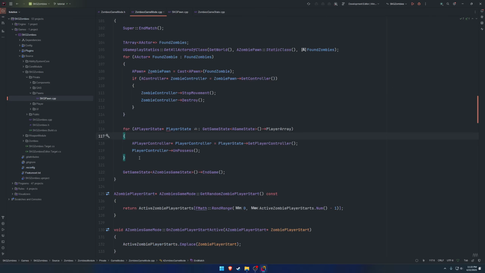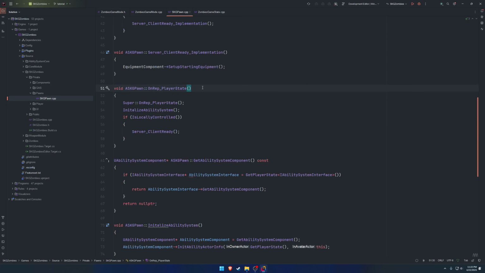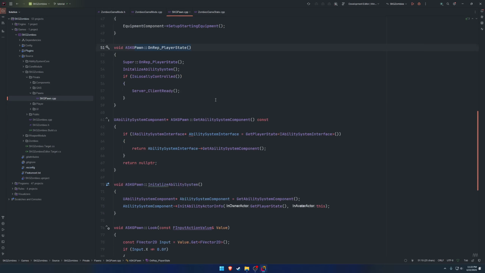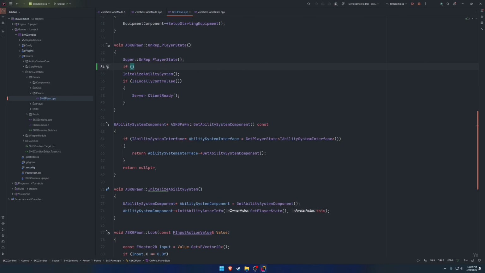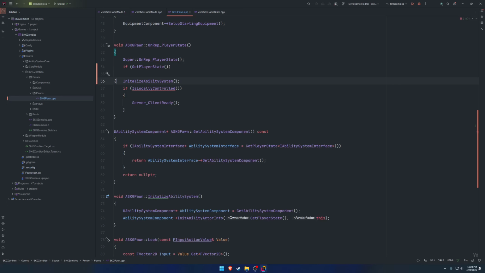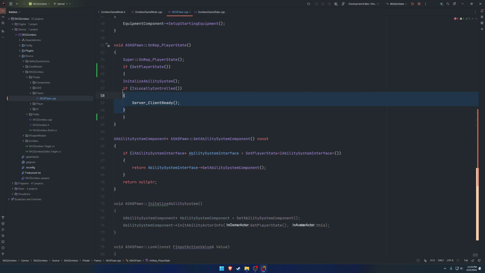Because we are unpossessing, which means the player state on the pawn is being set to a null pointer, which means it is no longer valid and only crashes with the client because on-rep player state only runs on the client. So here, basically, we need to do our check of if the player state is actually valid to do anything. So if get player state is valid, good grief, can't do braces. Then we go through and call the same logic that we had before.